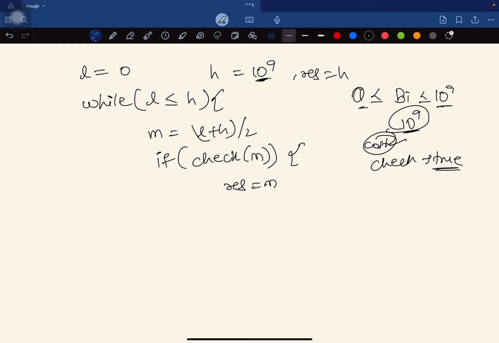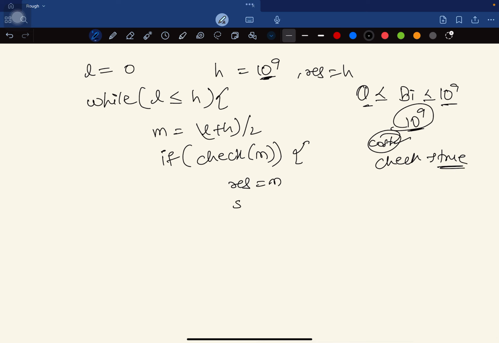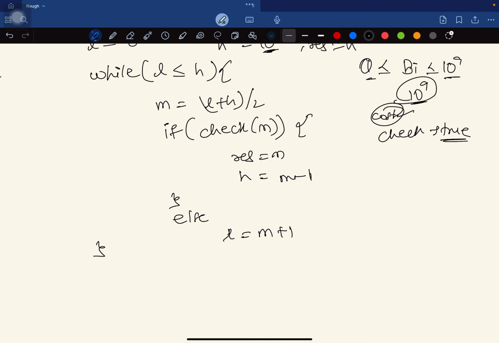If we still want a lesser answer, we can go to the left, right? Now what we have to do is go to the left. How can we go to left? High is equal to mid minus 1. If this is not the case, we have to go to the right, low equals mid plus 1. After this, everything is done, and we can return the answer directly, that is, result.